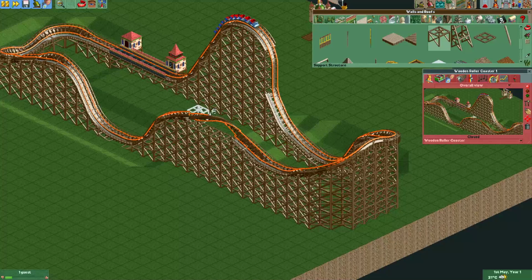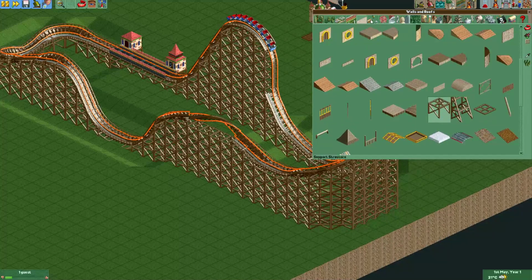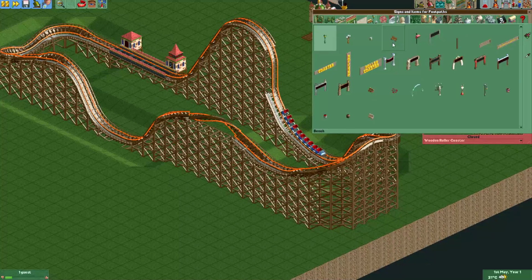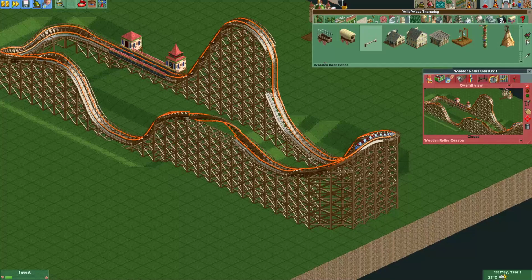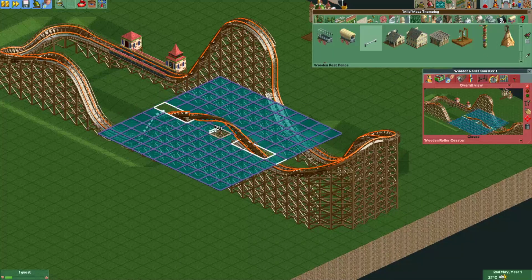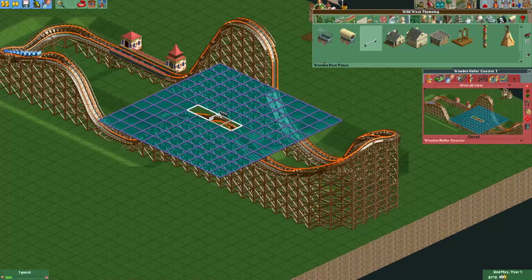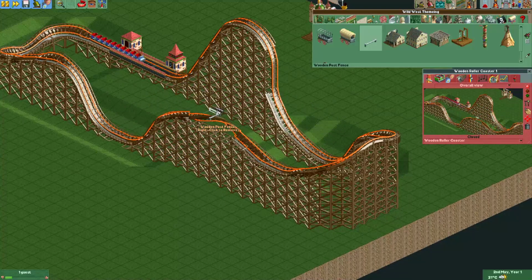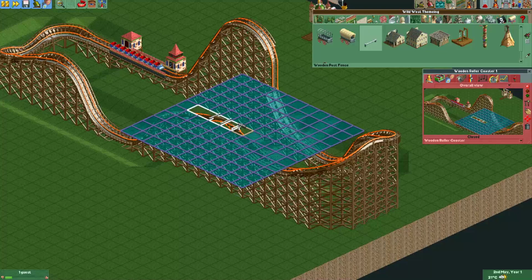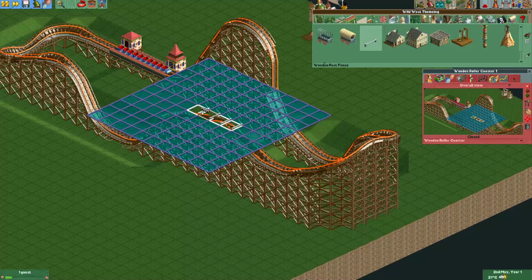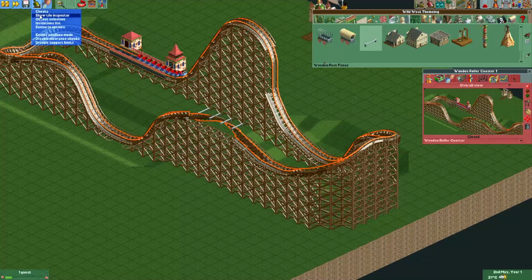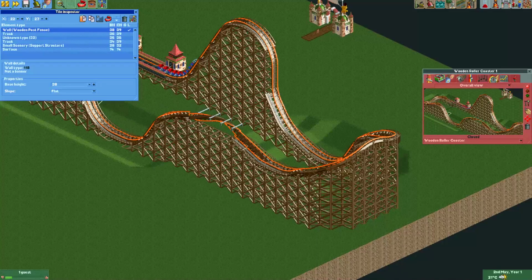Now for these inversions, what you'll probably want to do is make some sort of custom supports. What you usually see is that they put these steel bars. You could use these wooden post fences for it. Something like that. You could even angle them if you like, so they follow the track more closely.